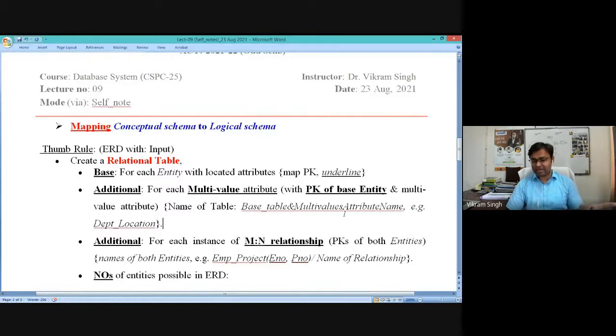So like in the case of one of the diagrams which we have discussed, department is having multiple locations, right? Because of that, we need to create a separate table which will be named department location. Department is the name of the table where this location attribute was observed as multi-valued. So we have created a new table named department location, which will have attributes department number and department location as the primary key, right?